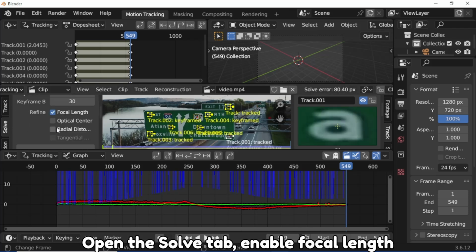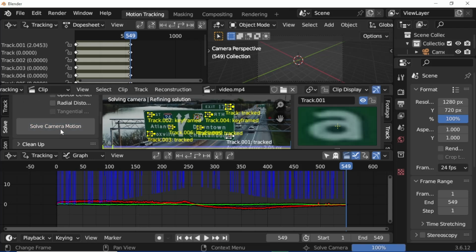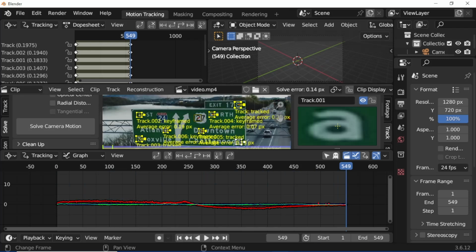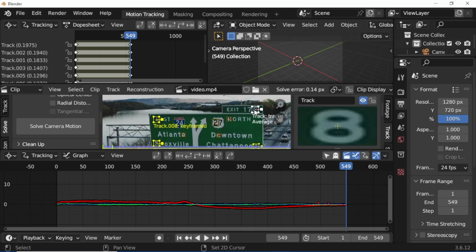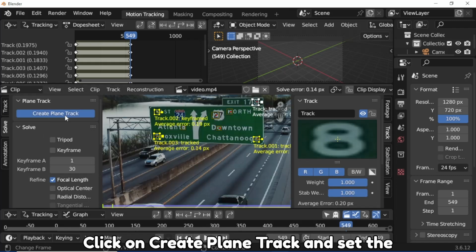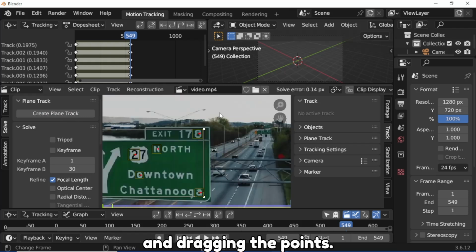Open the Solve tab, enable focal length and click on Solve Camera Motion. Select the 4 corner trackers. Open the Plane Track menu. Click on Create Plane Track and set the plane track corners properly by clicking and dragging the points.